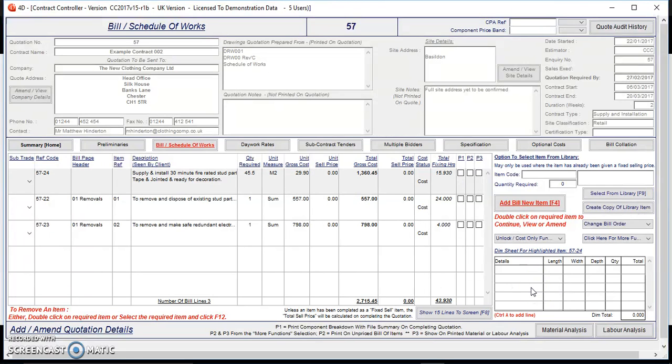I then go to my dim area, Control A to get a new line, and we might say that wall A was 2.4 by 7.5. Control A to get a new line. Wall B, we'll say 2.4 by 10, and then wall C was 2.4 by 4.3, and you can see now I've got to 52.3. If I then click back on my bill item, you'll see that it then replaces that with the correct figure from my dim sheet, 52.320.